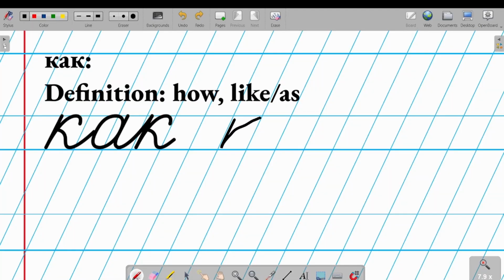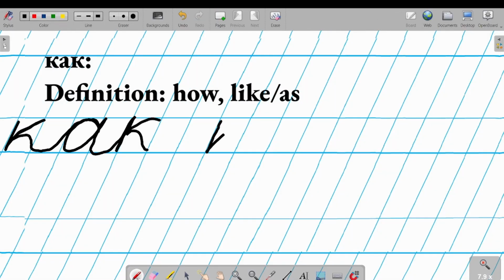Let's practice writing these two words now. Make sure you pay attention to how the other letters connect with Ka. It's different than how we connect to cursive K in English. In Russian cursive, the letters attach to Ka on top, not on the bottom.